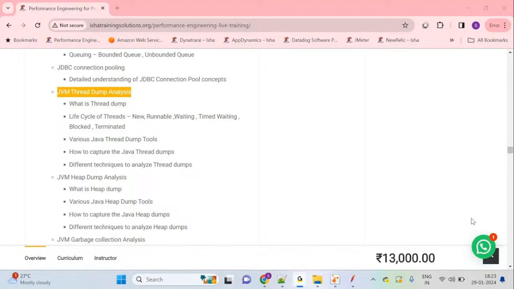Similar definition only for the heap memory also. Okay, heap dump: why are we taking the memory snapshot during the problematic situation? We are taking the snapshot of the memory at that moment to conclude whether the problem is actually related to the memory. So either you are taking a thread snapshot or a memory snapshot to conclude whether the problem is actually related to threads or to the memory. That is the understanding.